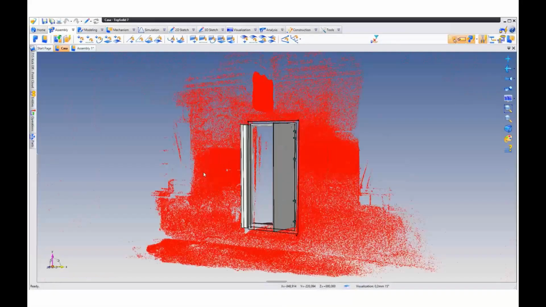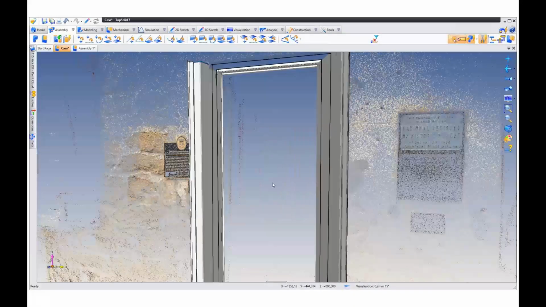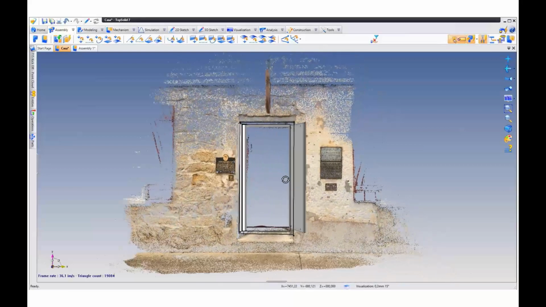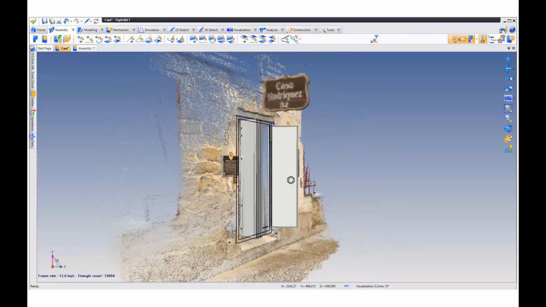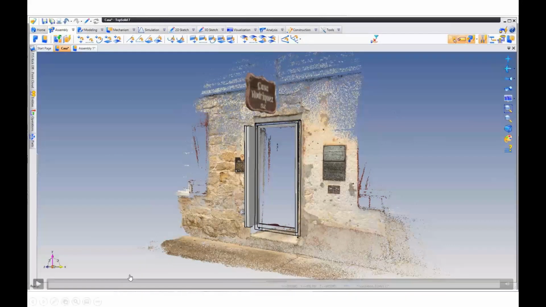So now if we go look at this case, in this case, we designed a door to fit this, looks like an old building, for example. So we're able to use the real data from that 3D scan to build that door.